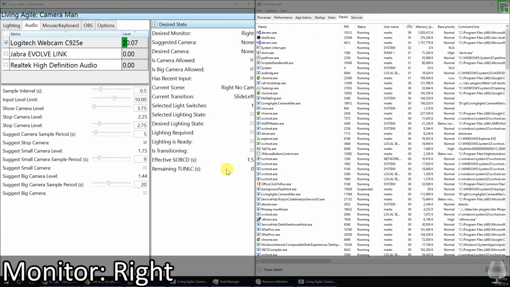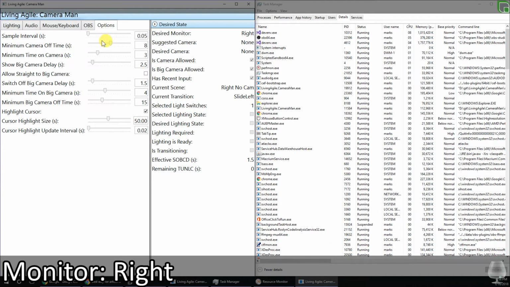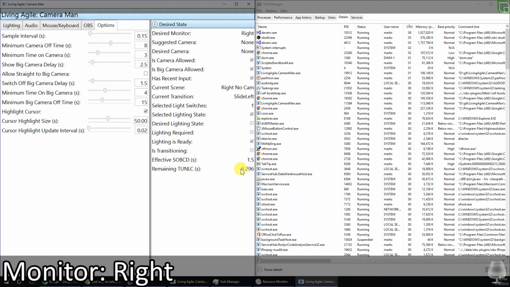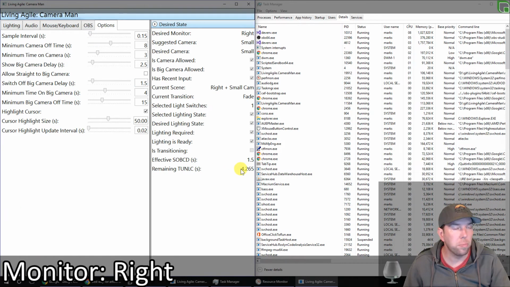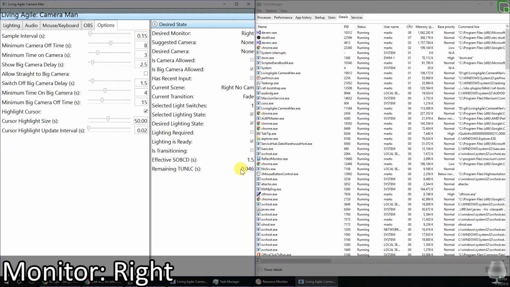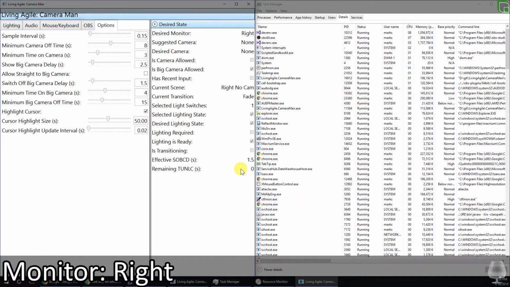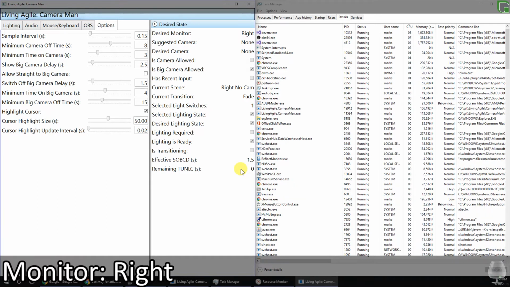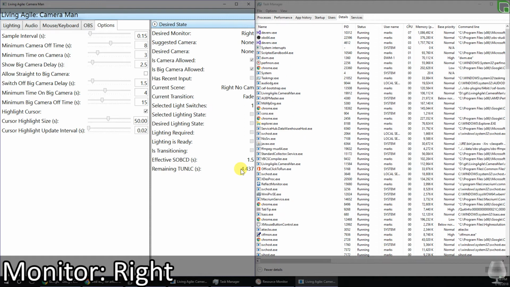What we'll see here is this number will be ticking down. Let me bump that back up. So this number is ticking down. And it stayed at 0 there because there wasn't actually a lighting change. And that's the way it should be.